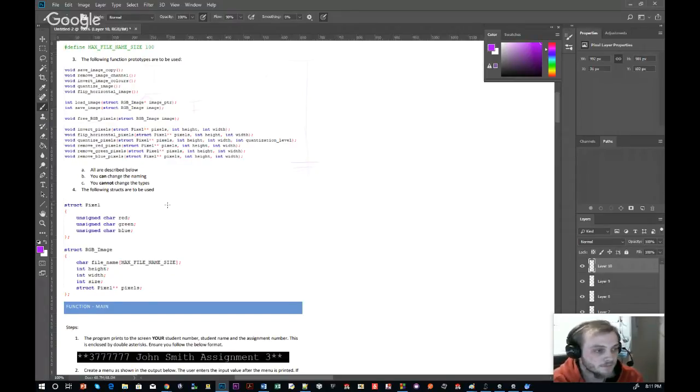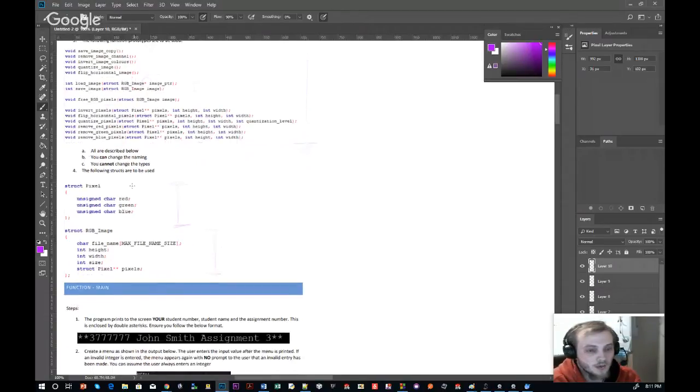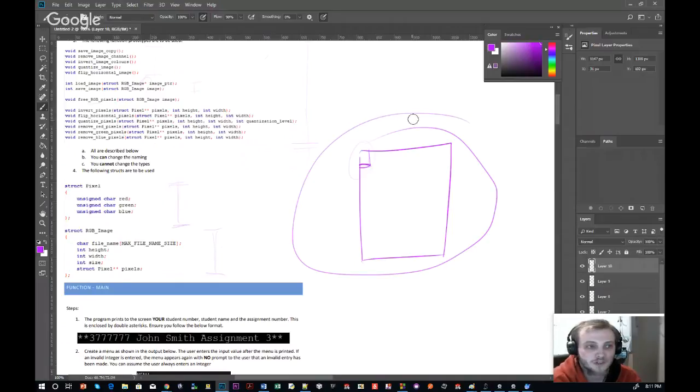We then have 2 structs. We have the struct called pixel, and we have the struct called RGB image. Note that struct pixel is defined first because it's used in the second struct, which is struct RGB image. The struct pixel, so if we take an image, will tell us information about a single pixel, where the struct RGB image will tell us information about the whole image. Okay, and we'll have a look at that in detail when we get there.